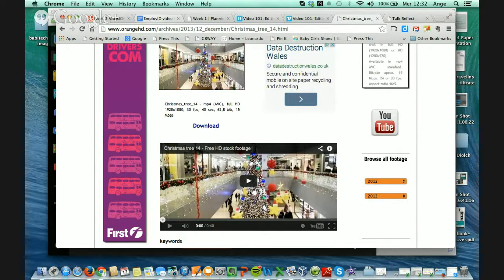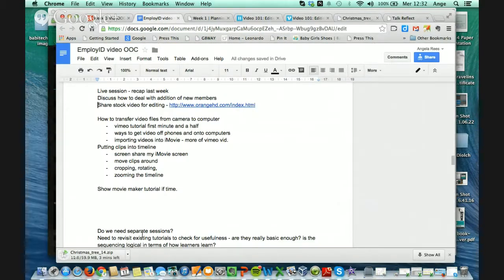Okay, so we've done transferring files, video, getting video off your phone. Sometimes that can be tricky. I think my default, because it works on all models, is to email the video from your phone to yourself.